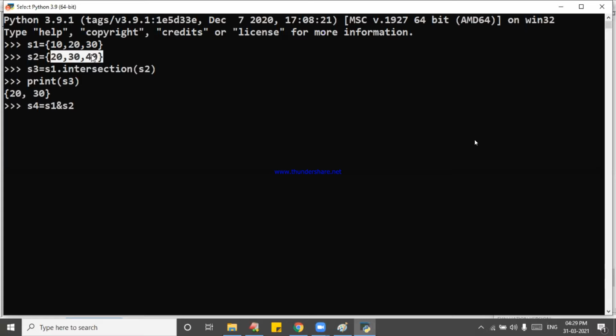Not selected. Next 20. 20 you take it as 1. Is 20 found here? Come on, where are you? Yes. That is called 1 and 1. What is the result?